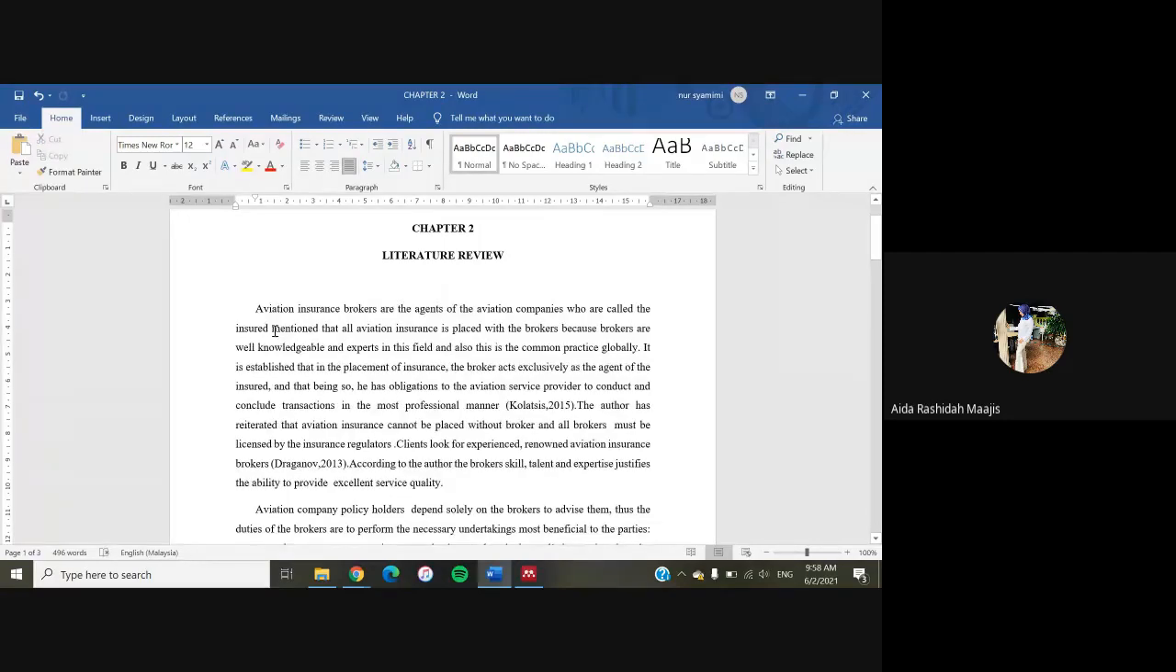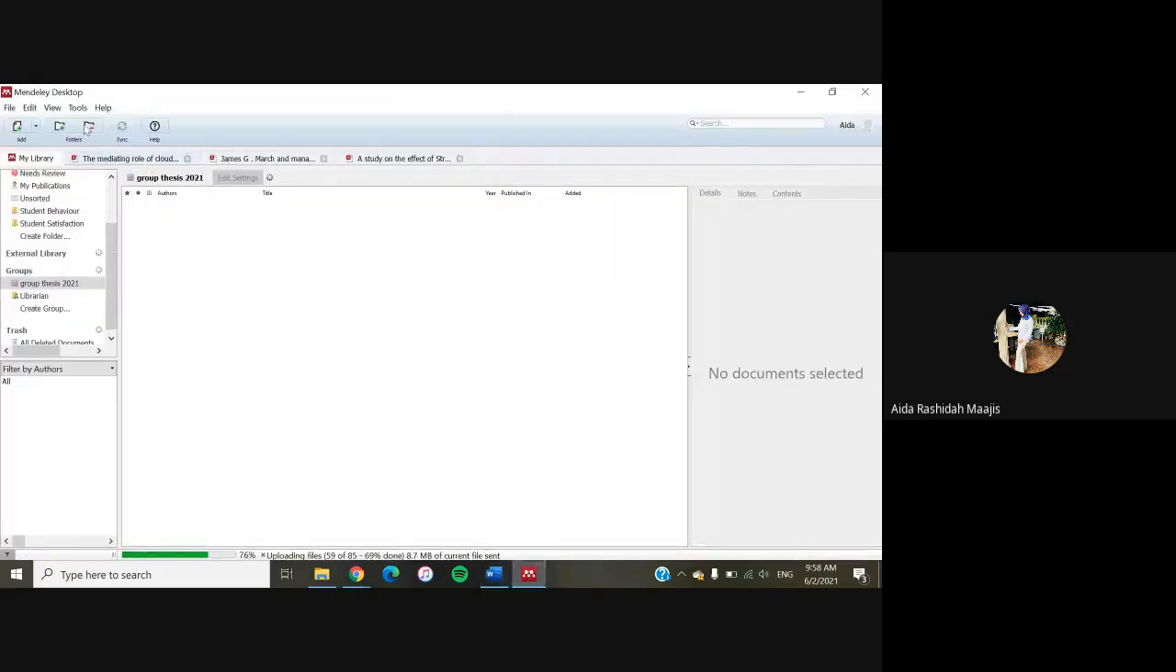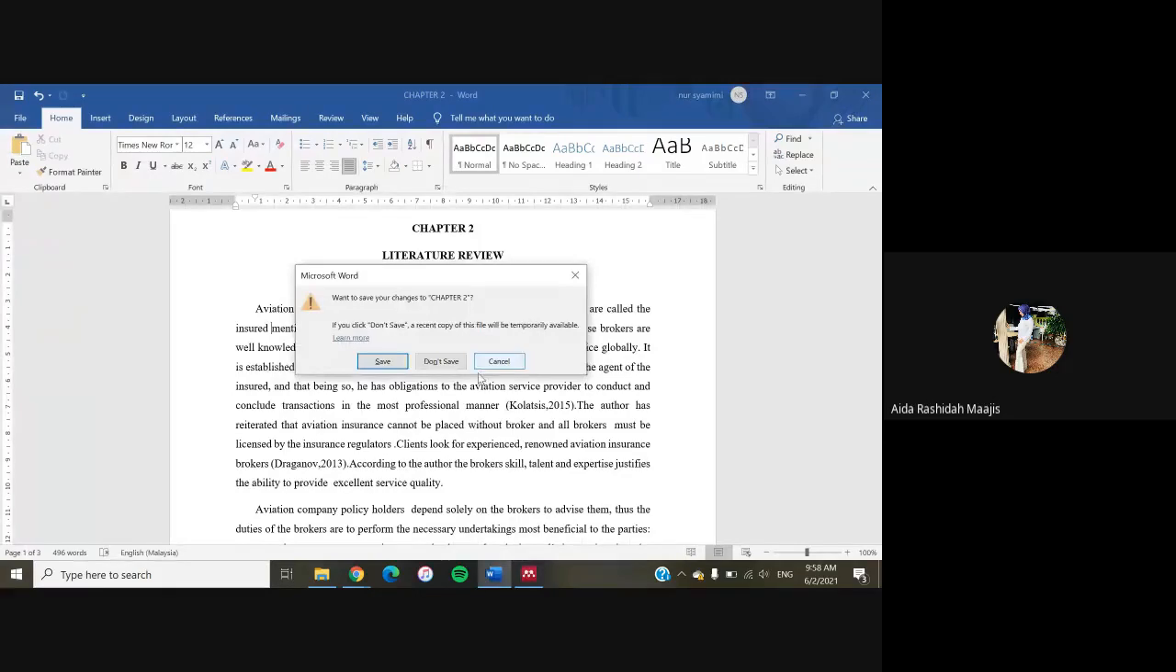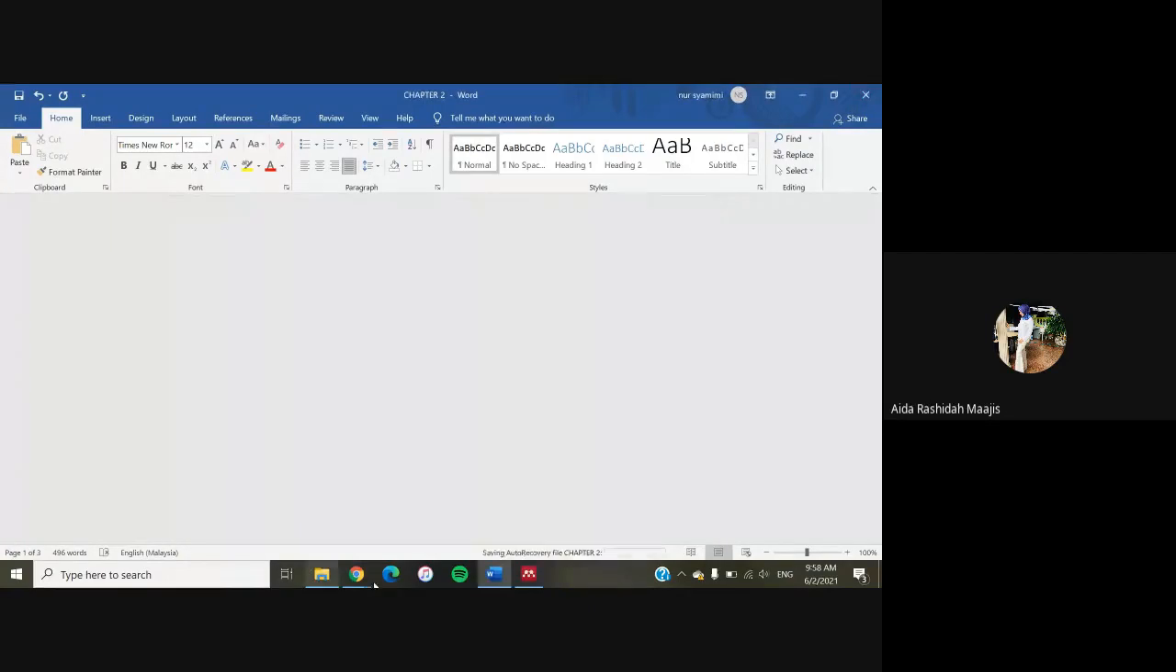Okay, I just delete the citation. So what you can do is you go to tools. You can see here, install Microsoft Word plugin. Okay, the install Microsoft Word plugin, install here. You will get this notification. Just click yes. Okay, oh, I haven't saved yet. Never mind, close for a while. Don't save.